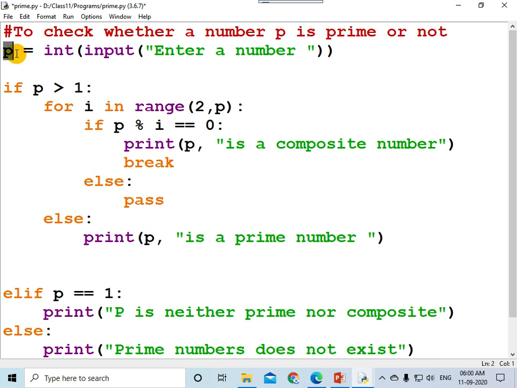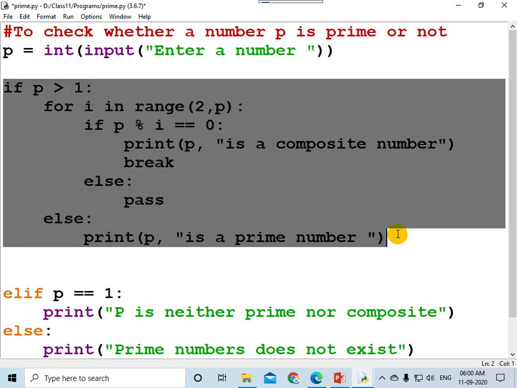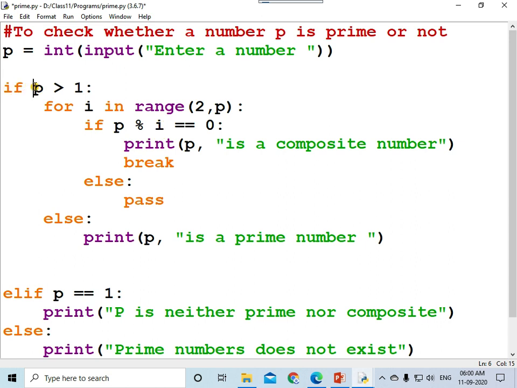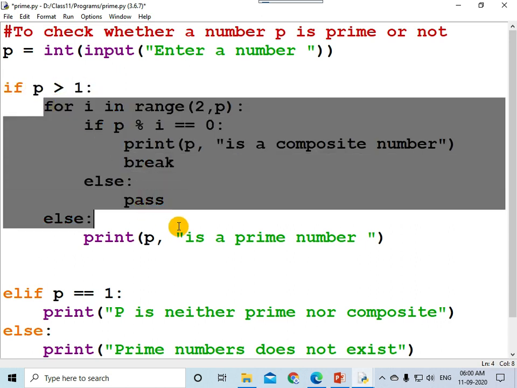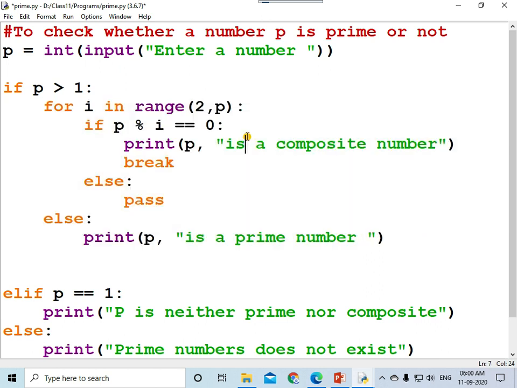Second time when I run the program, suppose p entered from the keyboard is 5. We know that 5 is a prime number. Using this program, I am going to check whether 5 is prime or composite. Okay, now 5 greater than 1, condition true. So control comes inside. Now range 2, 5 returns all the integers from 2 to 5 minus 1, 2 to 4. So here you get the integers 2, 3, 4.